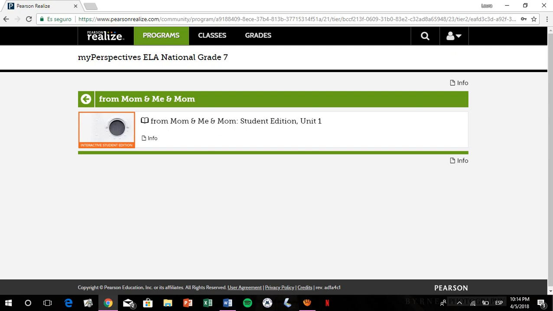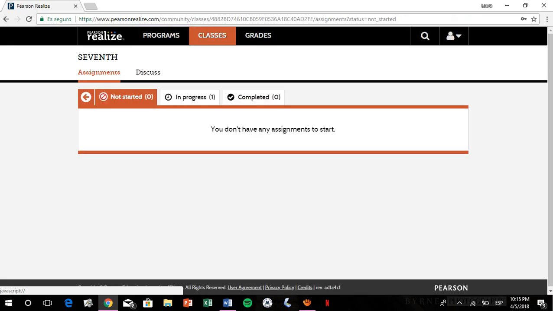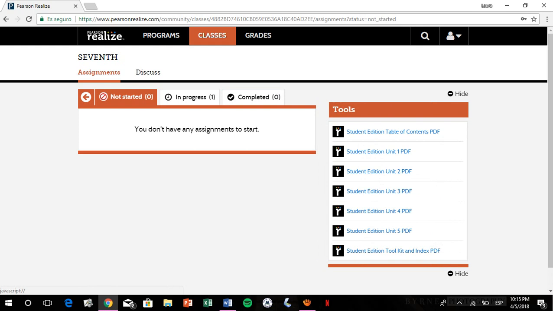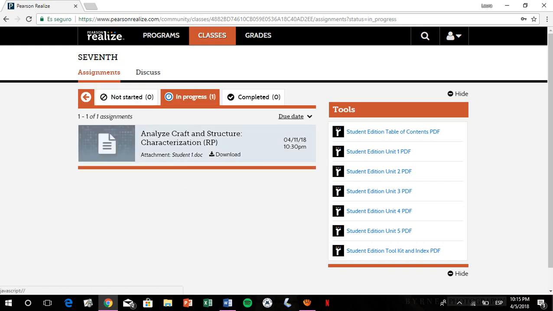Very, very simple. Now, if I want to go and check my homework, I'm going to go here to classes, the red tab. I click on it and it automatically shows me the assignments tab. Now, some of you guys are going to have the homework in the not started tab right here. In this case, since this is a username and password that I had already accessed, we're going to find the homework here in progress. So I'm going to go ahead and click on it. And as you can see, here is the characterization homework.